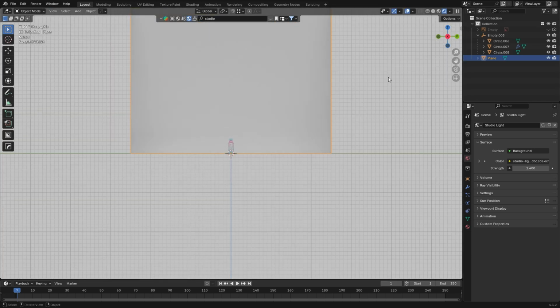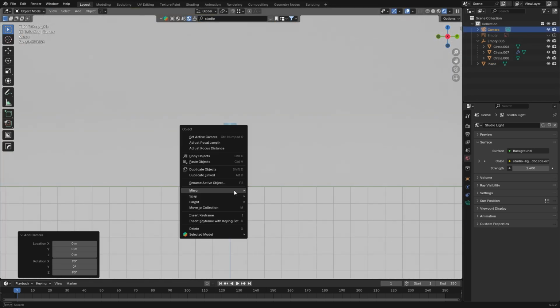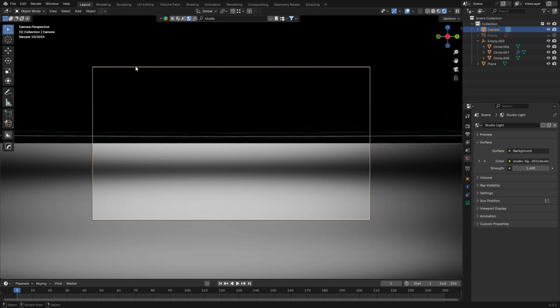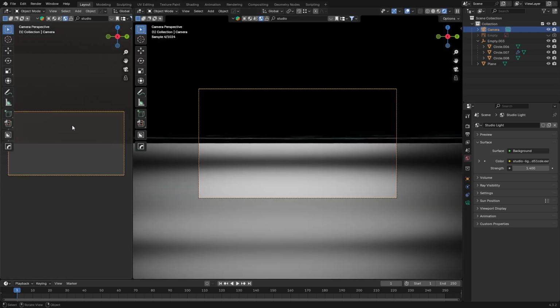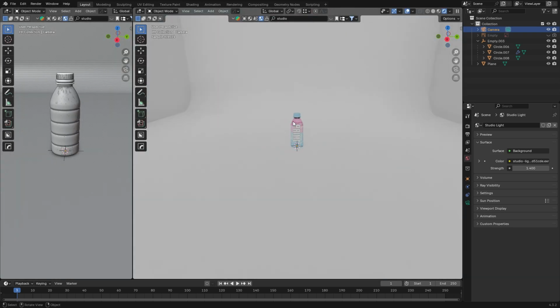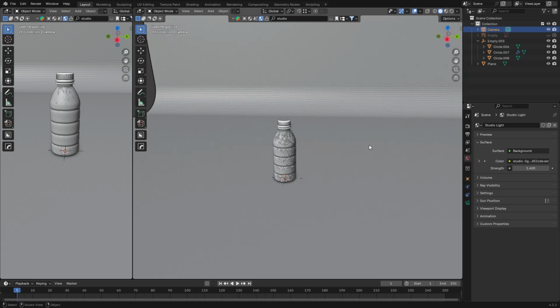Now, click on this X view and I make a camera. Now right click, set active camera. What you're going to do, you're going to right click over here. You're going to do a vertical split just like this. And now here, you're going to set up a normal view in a solid.